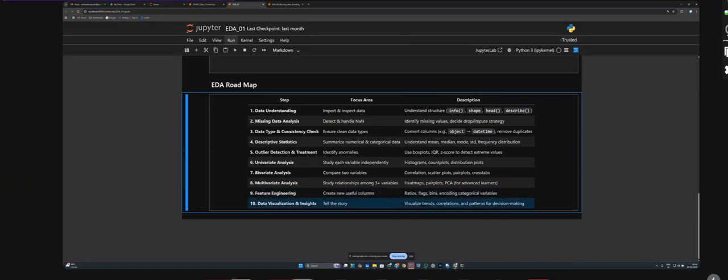And finally we'll build our data visualization and insights, and you will describe or tell your story on your data: trends, correlation, patterns for decision. So these are 10 steps that you will have to do for any data. When you do this with the raw data, I'm telling you, you will get some meaningful insights within your data.